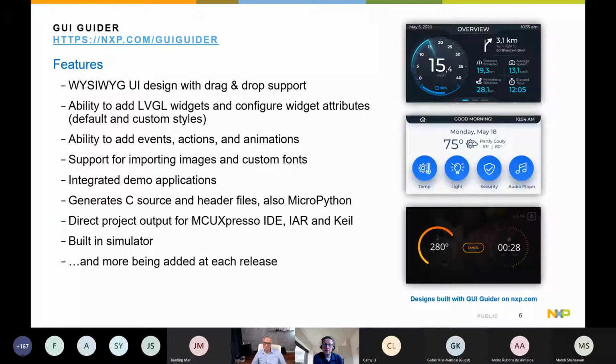And some examples here on the right are screenshots from demos that we built a little while ago using GUI Guider, and actually the design services from Gabor and his company helped us develop the e-bike demo at the top, and I think the middle one as well. So we work with Gabor and his team, a pretty creative bunch.